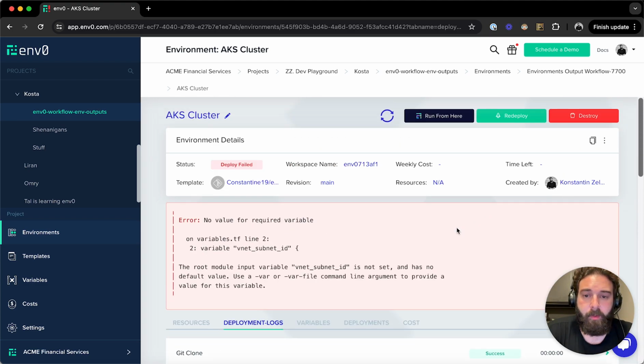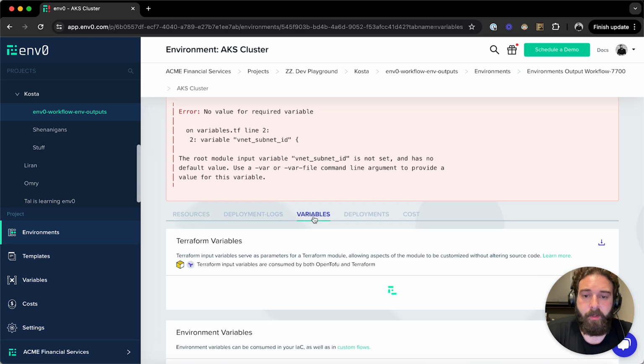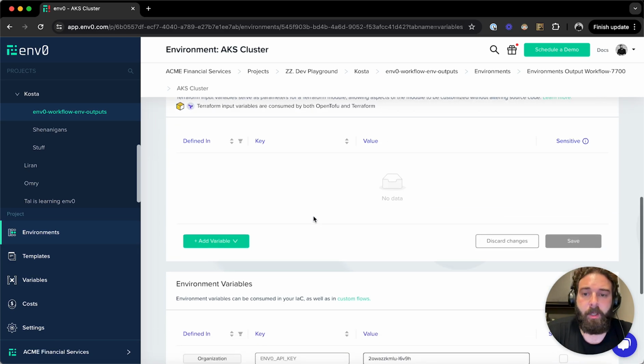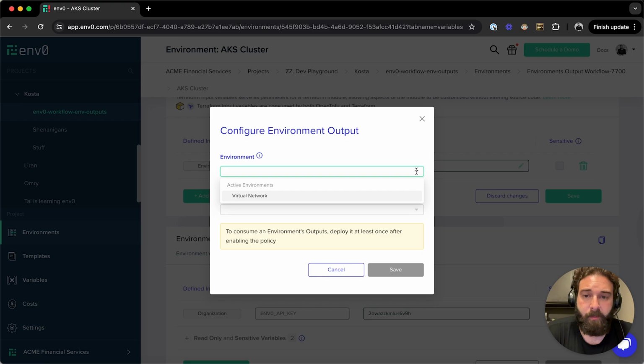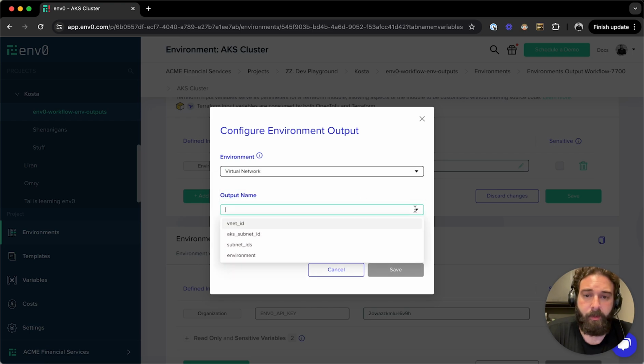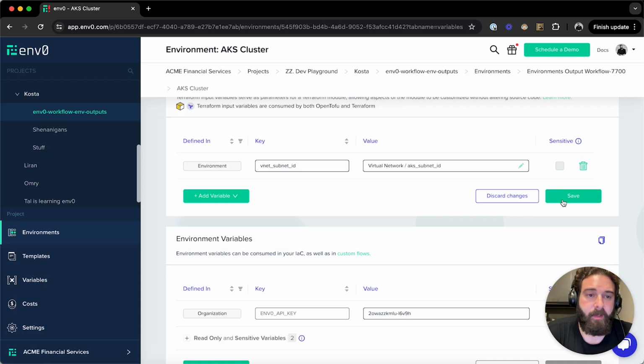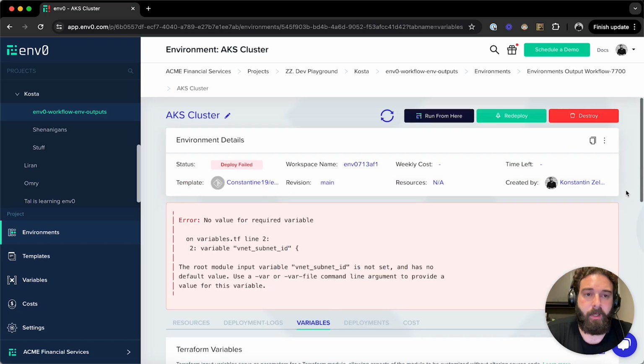I'm going to go into the variables. I'm going to add an environment output variable and reference the previous step of the virtual network and the relevant subnet ID. I'm going to click Save and redeploy.